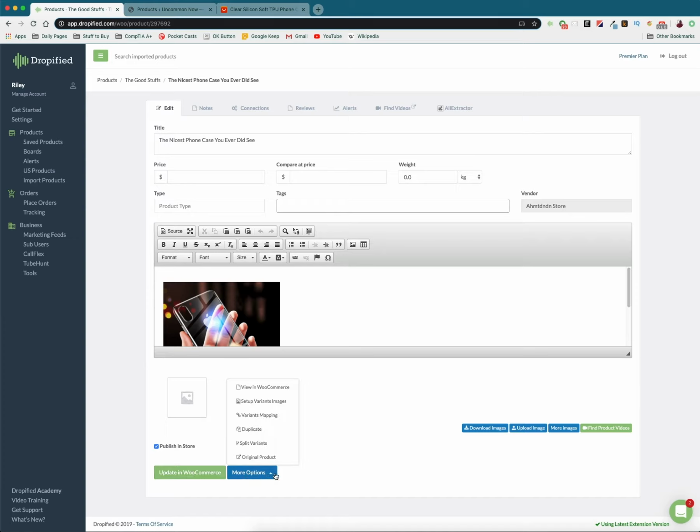So from here you can also look in here and set up the variants. If your products come in different colors, you can duplicate the products, you can look at the original product listing. It's a bunch of different options. You can play around with that, but this was the process on how to link your existing product into Dropified.